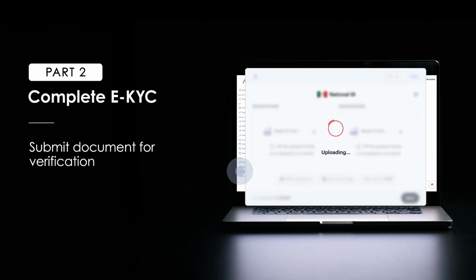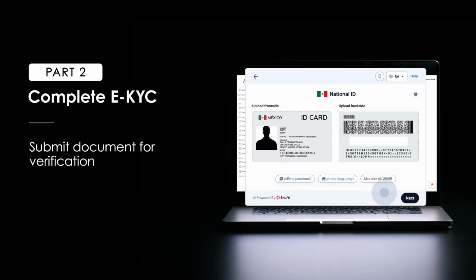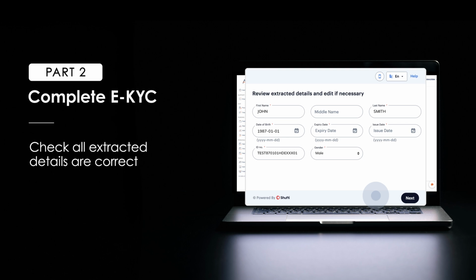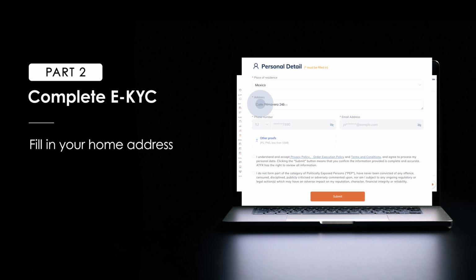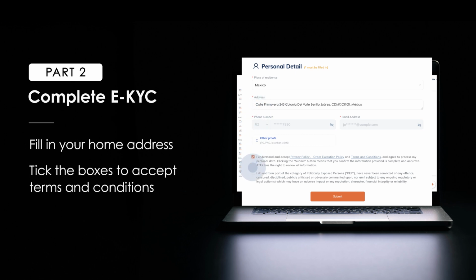Make sure the photos are clear and all details are visible. Check all of your document details are correct and click Next. Fill in your home address. Additional proofs are optional. Tick the boxes to accept the terms and conditions, then click Submit.